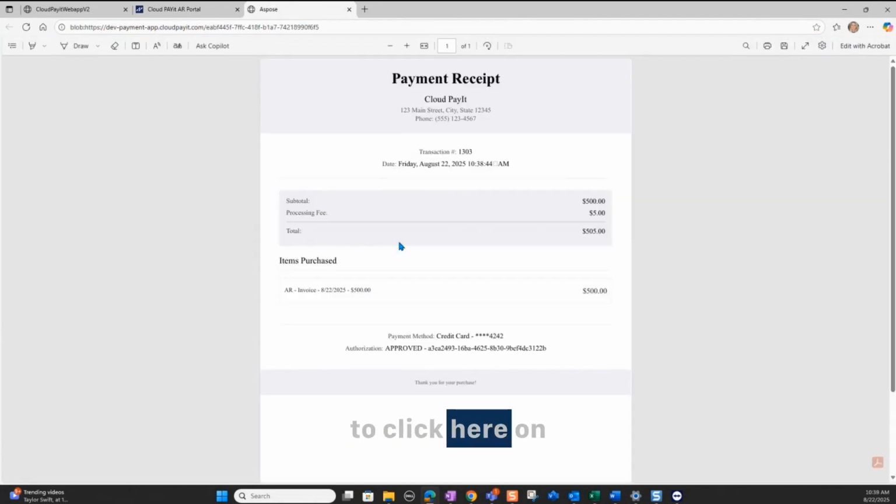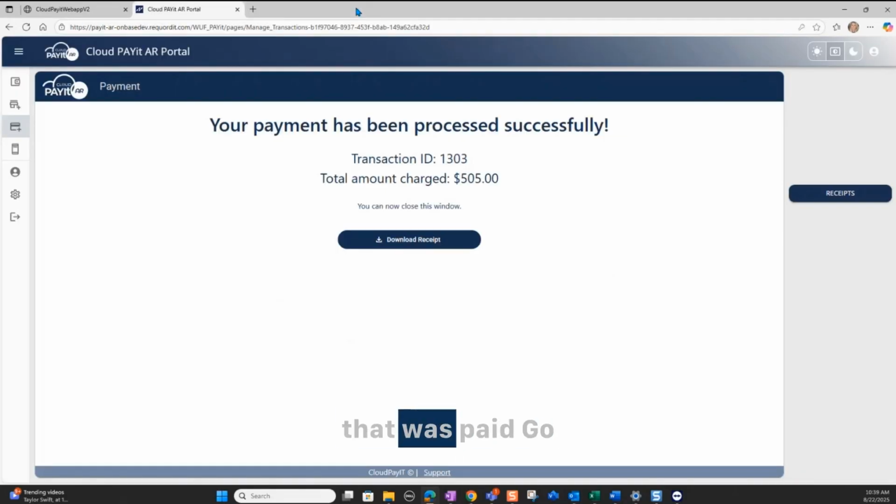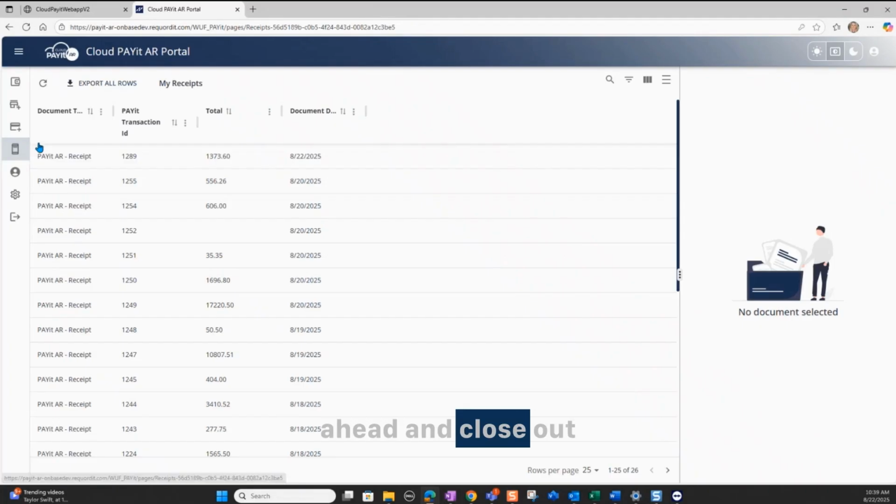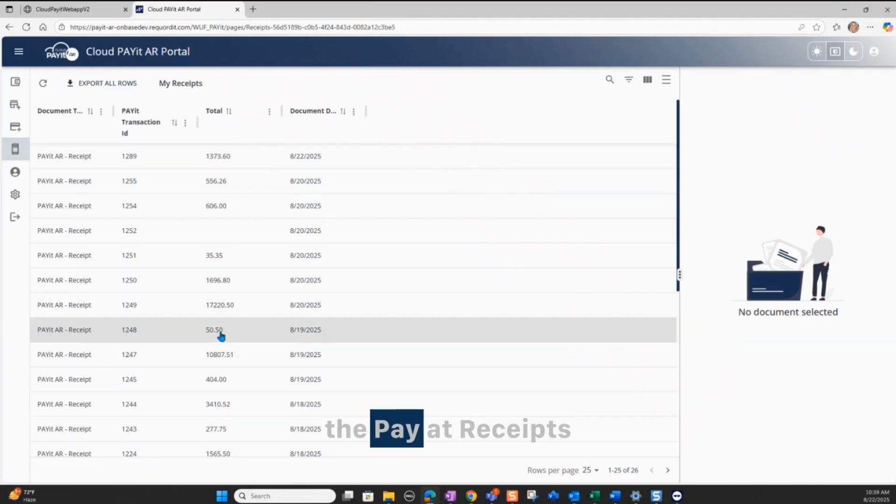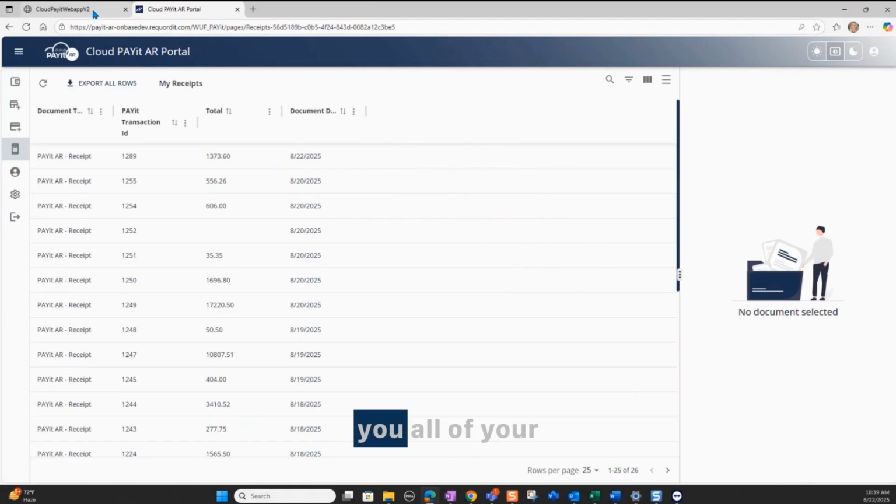Then you'll want to click here on download receipt, and this will show you your payment receipt with the invoice numbers that were paid. Go ahead and close out of this. You can also click here on the Pay It Receipts tab, and it'll show you all of your receipts.